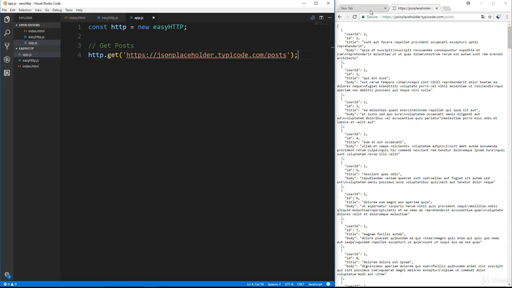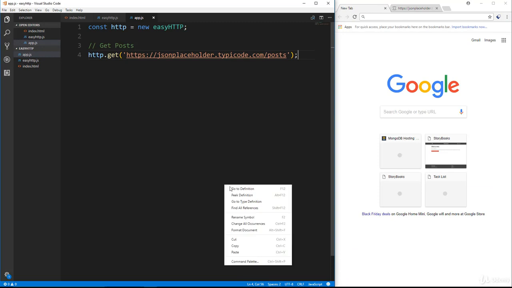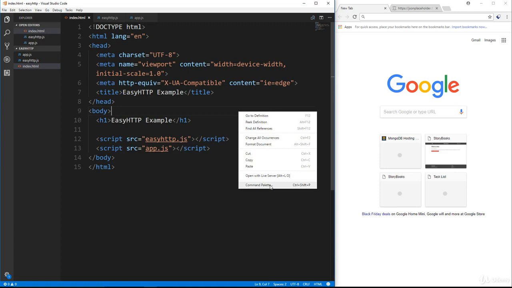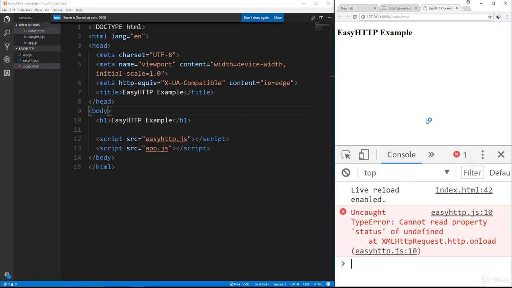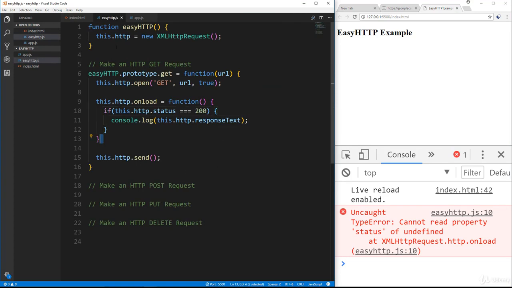All right, so let's save that and let's see what we get. So I'm going to just start the server here with live server. Actually, we need to do it from the HTML. Okay, let's open up our console. And we're getting cannot read property status of undefined. Let's see, I did something wrong here. Oh, no, this is what I was talking about. Let's look at the error message: status of undefined. So this right here is undefined in this case.